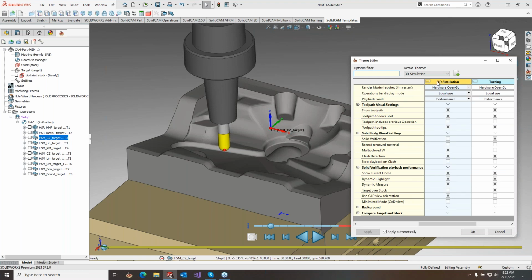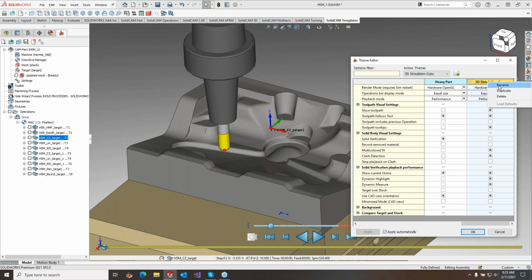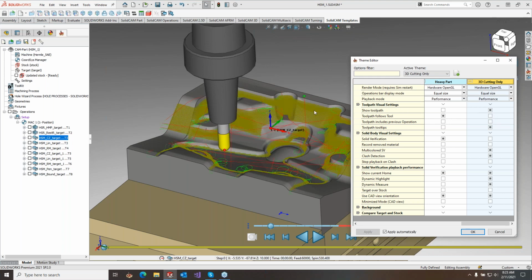On the 3D simulation theme, you can either right click or hit the three dots. So we're going to right click and say duplicate. This makes a copy of this theme. I'm going to rename it, and let's call this 3D cutting only. And now there's a few things I want to do. First, I want to disable the option that says follow the tool for the toolpath. What this does is the entire toolpath for that operation will be shown the entire time, as opposed to it just following the active position of the tool.